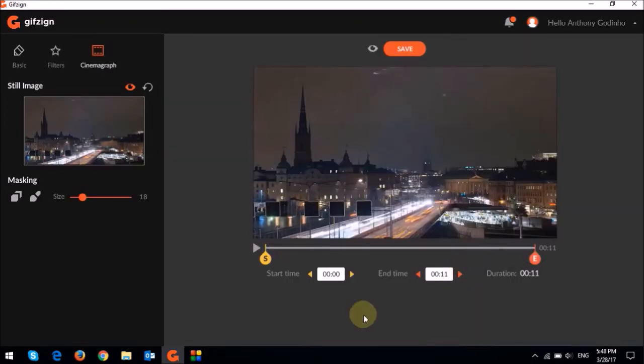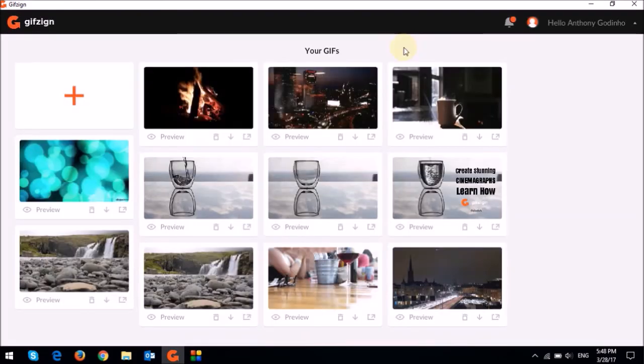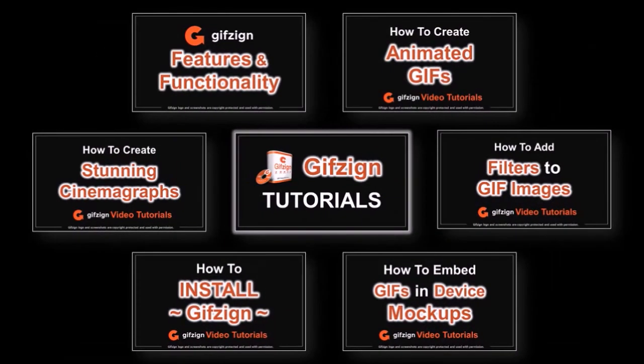You can then just save this by clicking the save button up top. And then it'll be saved to your dashboard right here. You can then download it or even create a mockup. And I'll create a separate tutorial on how to create mockups. But I hope this gives you a good idea of how to create Cinemagraphs.